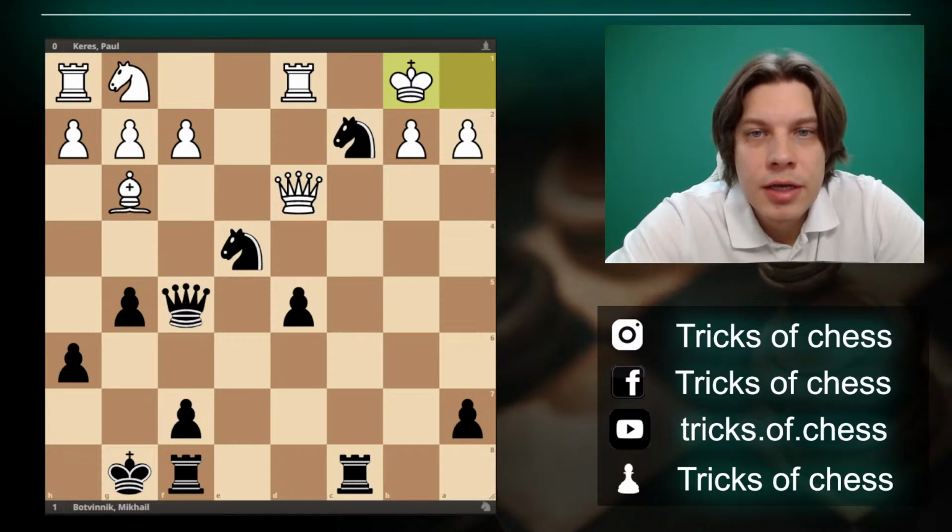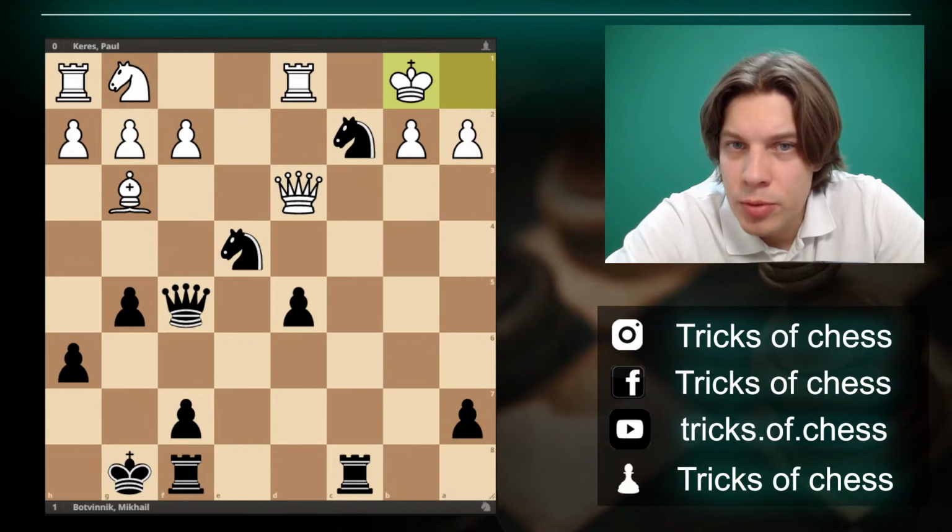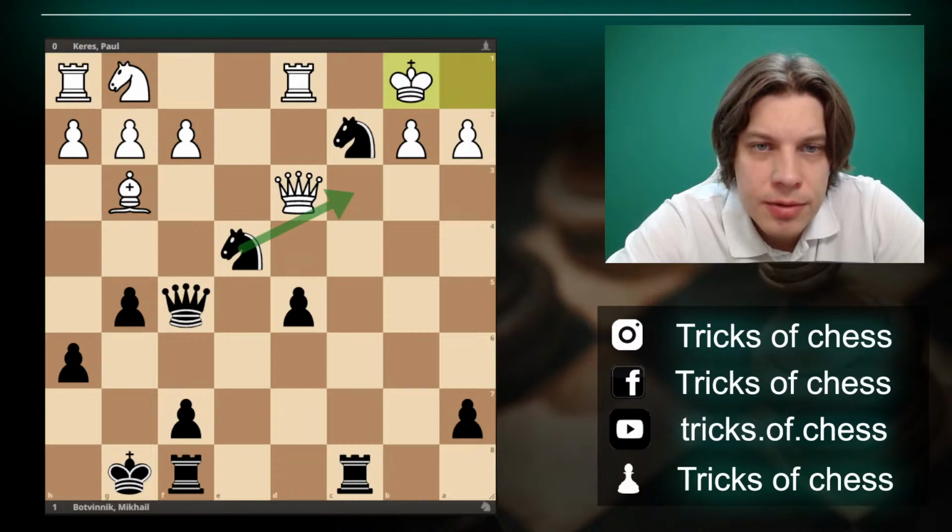Knight c3, knight c3, b takes c3. What's the point of this move? No, it's not knight c3. Well, okay, or maybe you can explain the logic of knight c3. I don't see that knight c3 is winning.